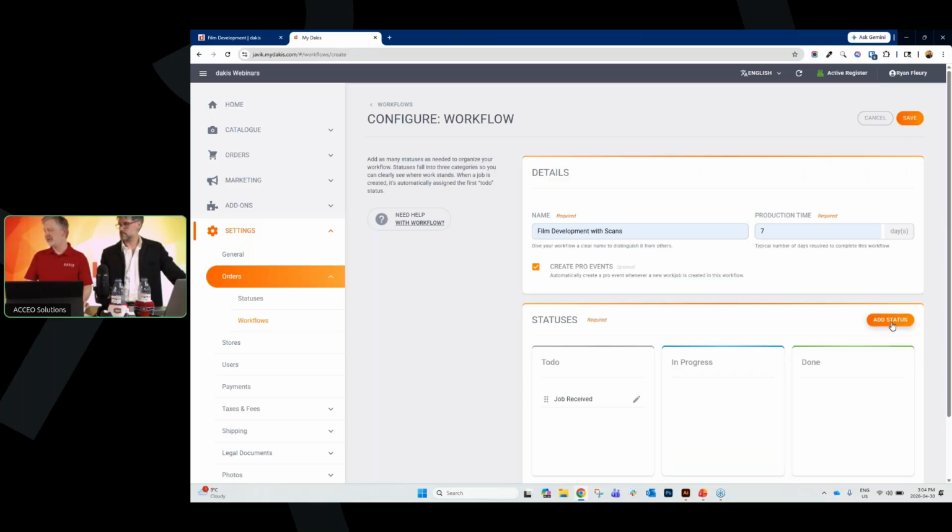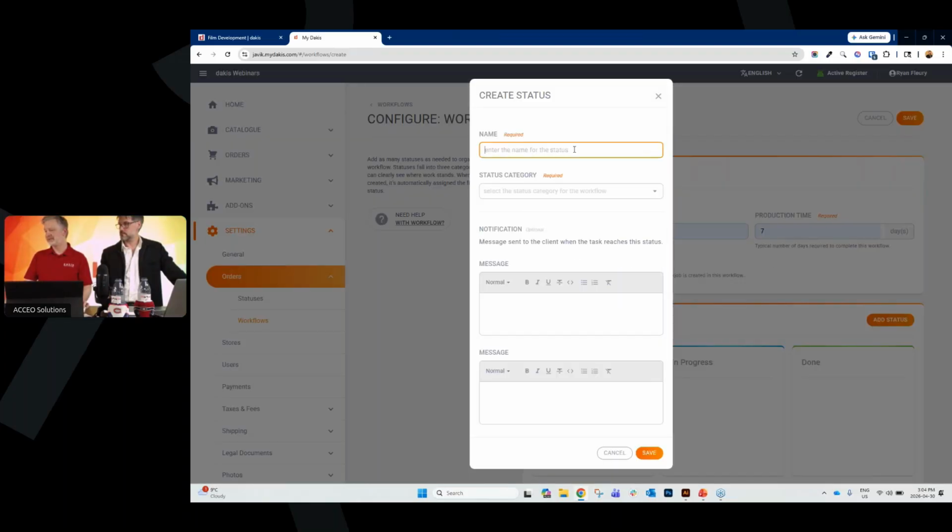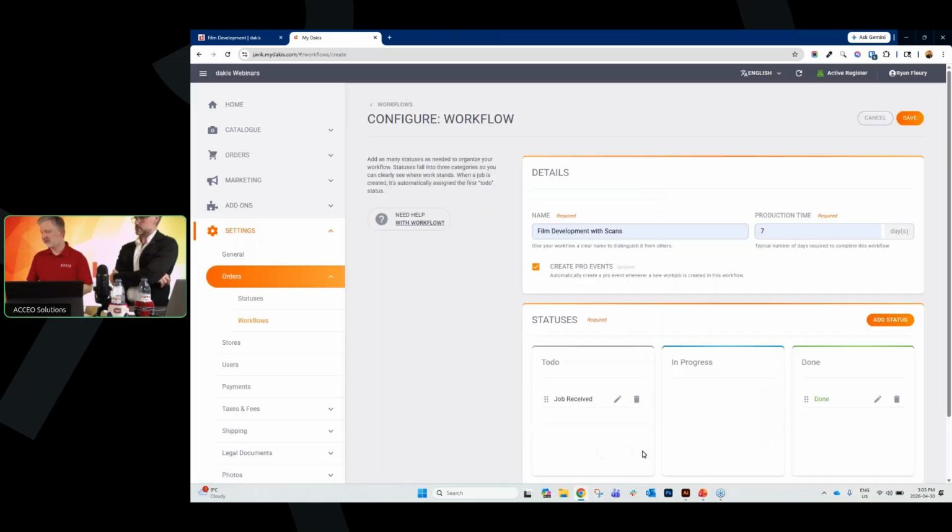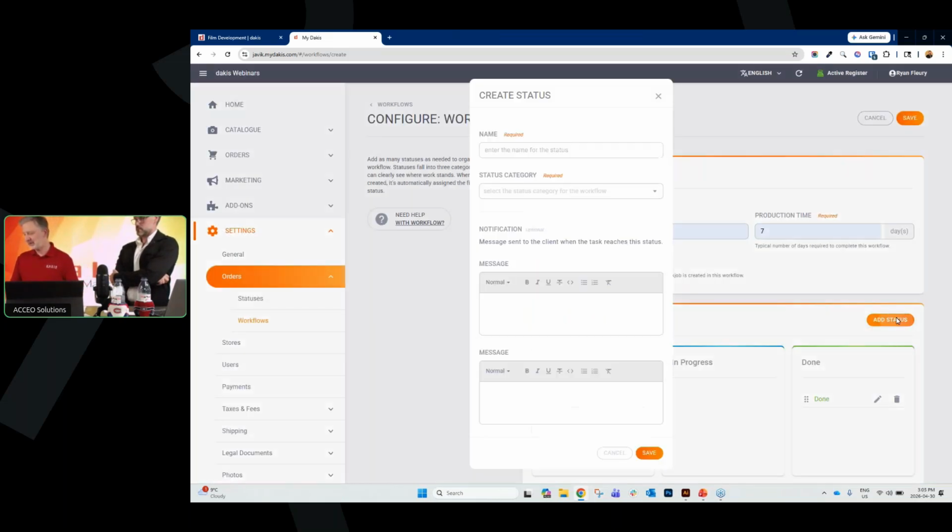Let's do the last one. Done. And I'm going to call it done. Status category is going to be done. And the message will be something like, here, I can just scan this here. I'm using a little scan gun to make things faster. Your film dev job is done. And now I'm going to fill out everything in between.